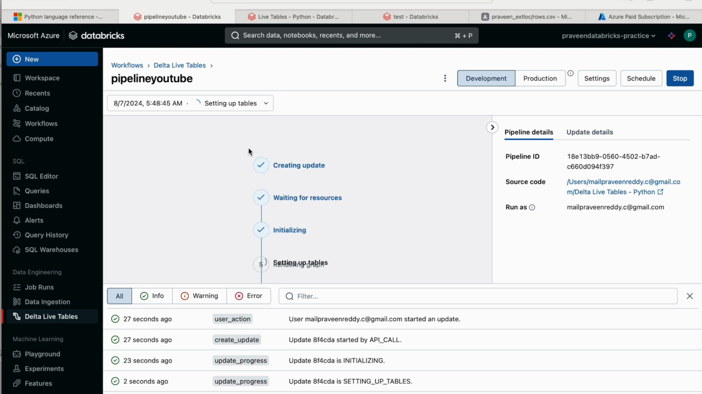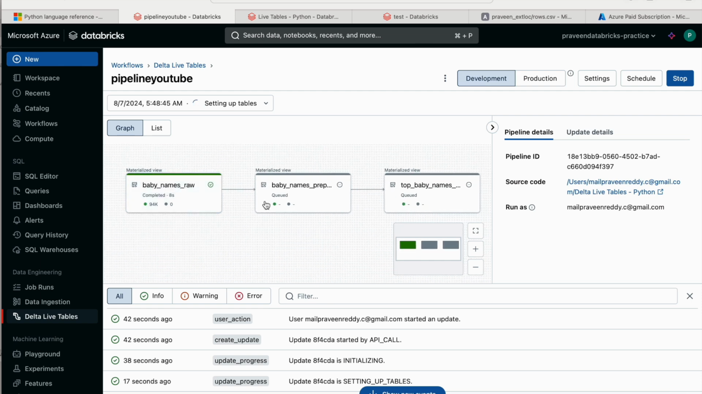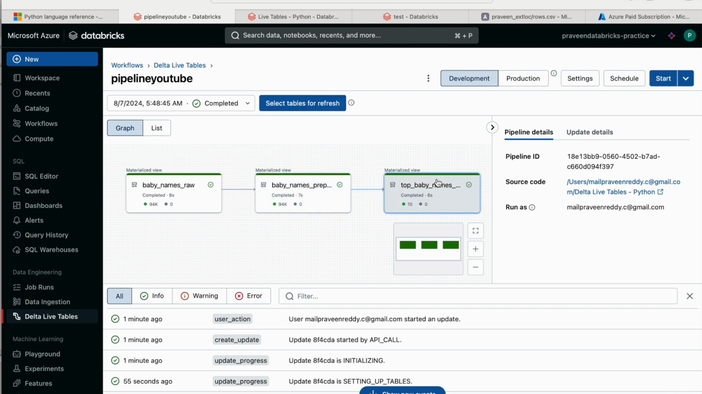So guys, if you see, it was waiting for the resources. It has created the resources. It has done the compilation, which is the initializing phase, and now it's triggering the pipeline. While triggering the pipeline, this is how we see it. We have three tables, and one table is dependent on another. So this table got created, now it went to the second table and then to the third table. All are materialized views, created by default. It did not create any streaming table, and it did not create any normal view.